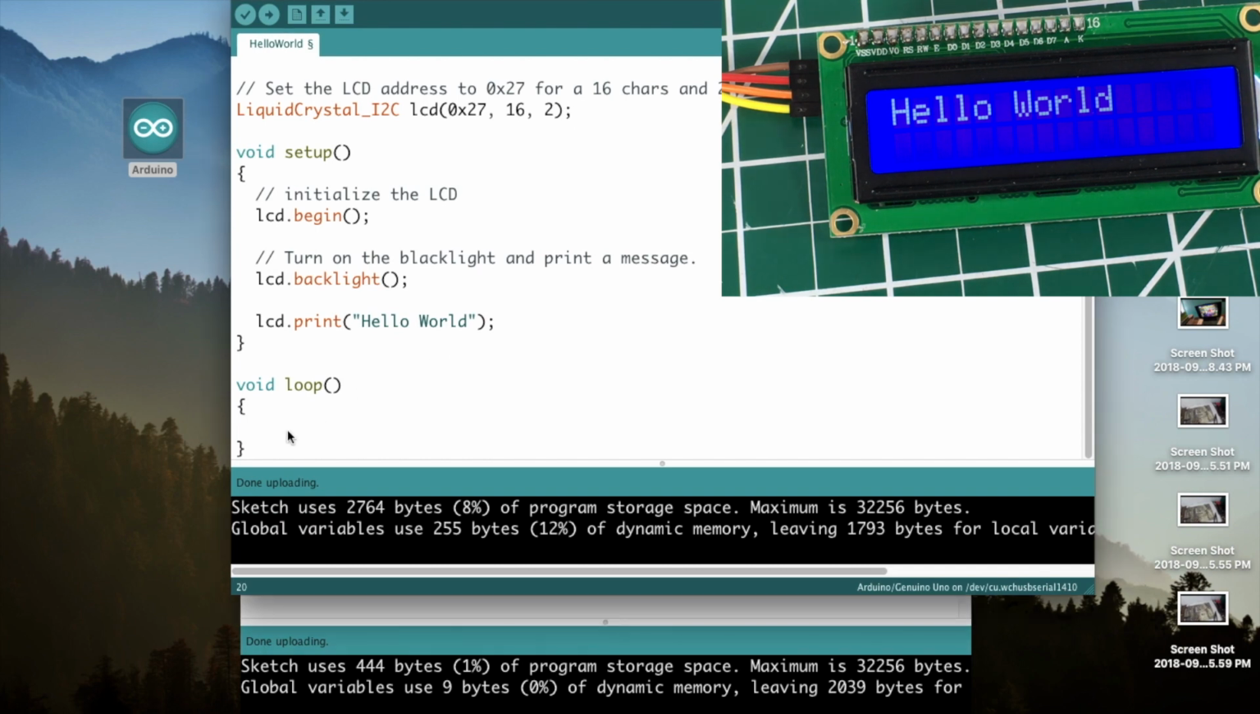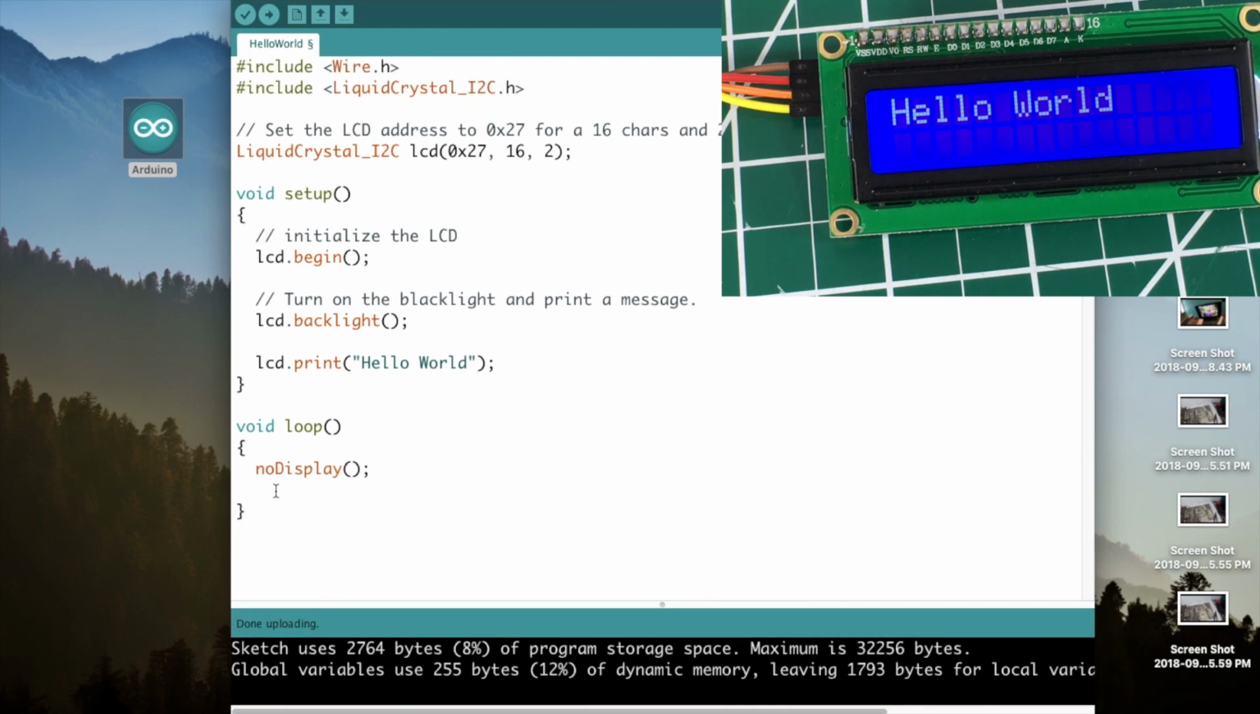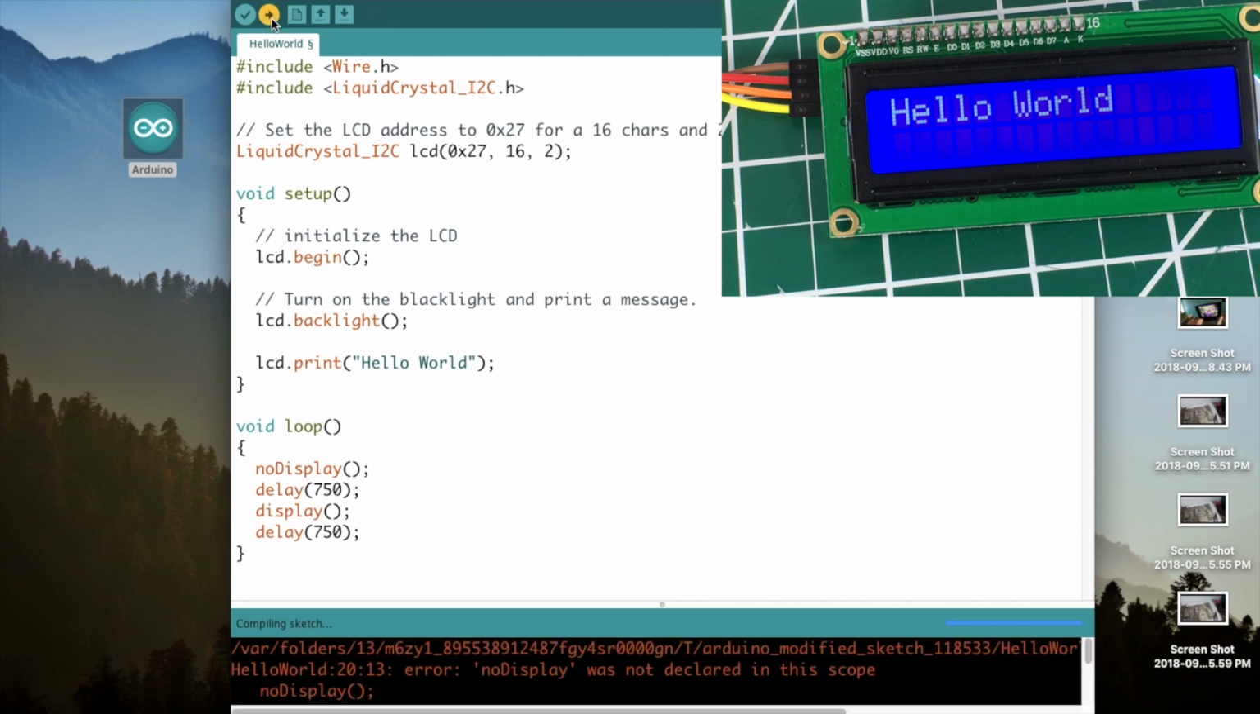First of all, there's one thing we can do. I'll show you this one first. There are two commands called display and no display, and these are good. These are good because it allows you to turn off the LCD screen without losing the contents of it, so you don't have to do a clear. And we'll talk about clear here in a minute too. So we're going to do a no display, as you see here, and then we'll do a delay for 750 milliseconds, and then we'll do a display. And notice there's no parameters for that. Then we'll do another delay of 750 milliseconds, and let's see what result that has on Hello World.